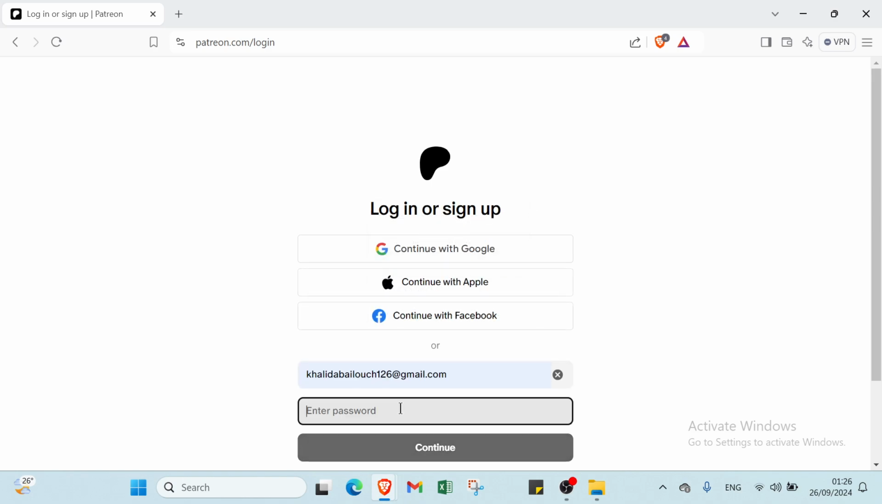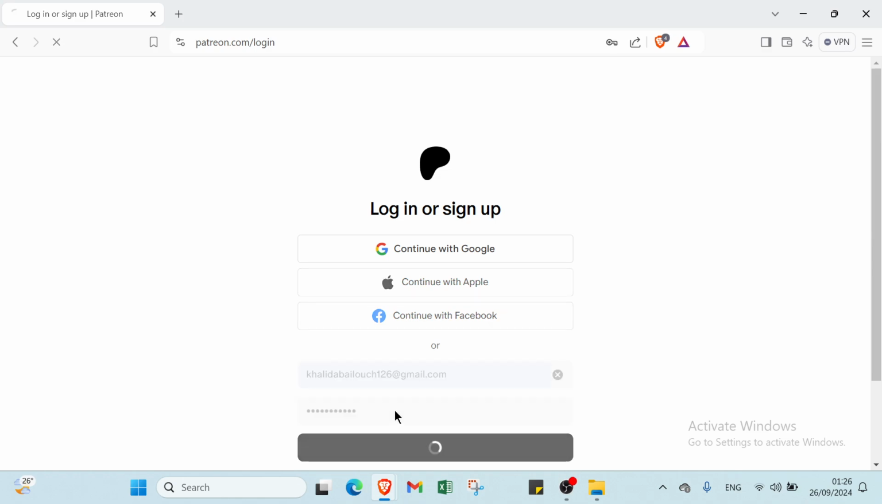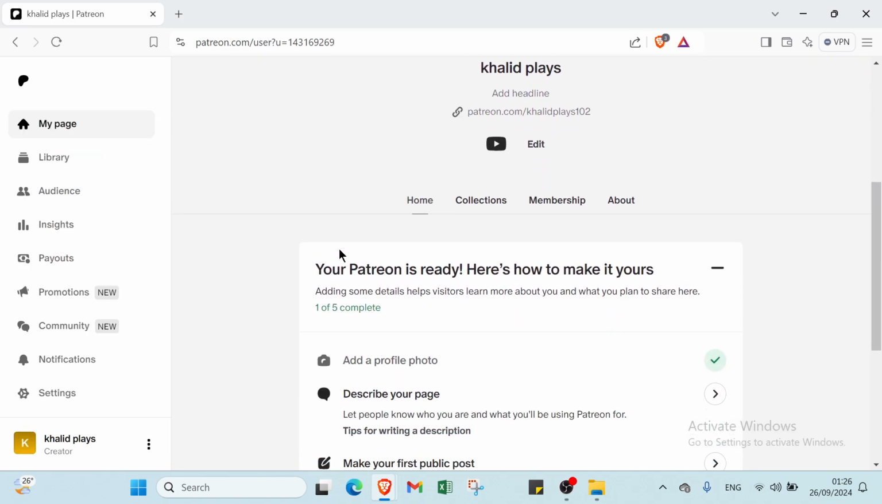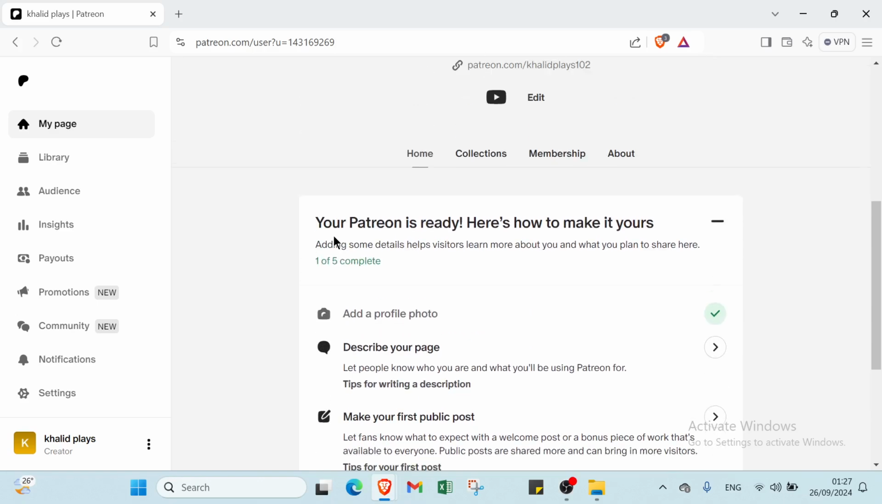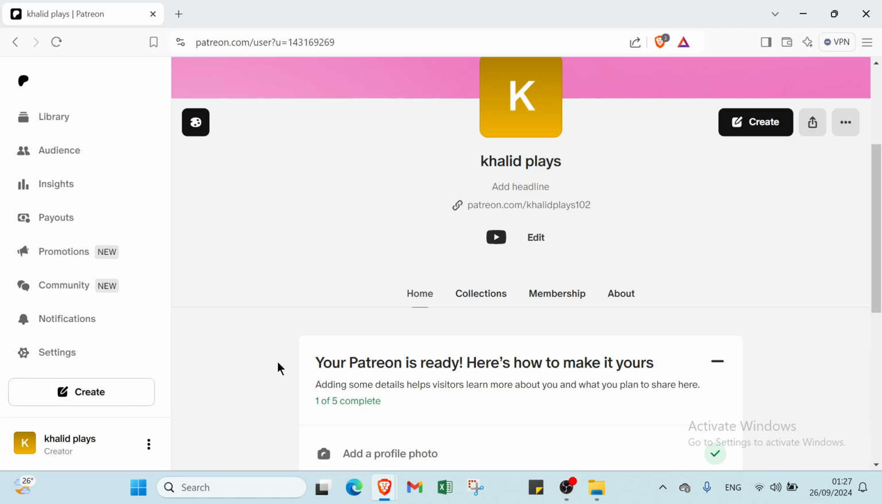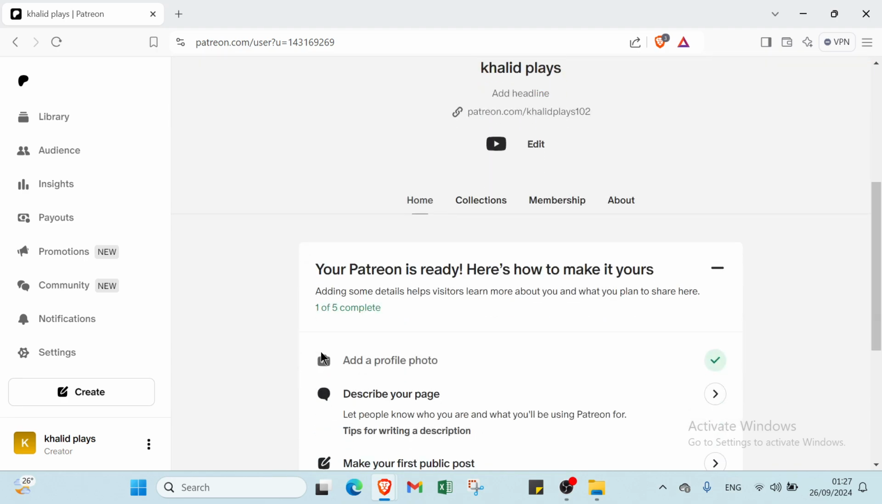Then you click over continue. Once you do that, you write your password. Then you click over continue. So this is the home page. As you can see, we have here other options like library, audience, insights, payout, promotions, community, notifications, settings. And you have your create. So here we have in the home page, your Patreon is ready.